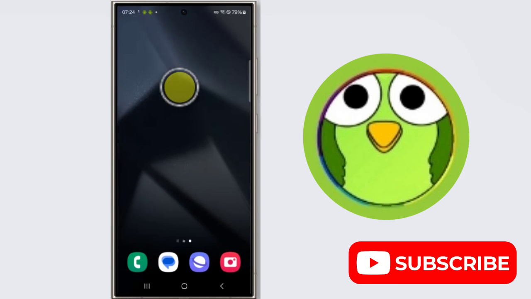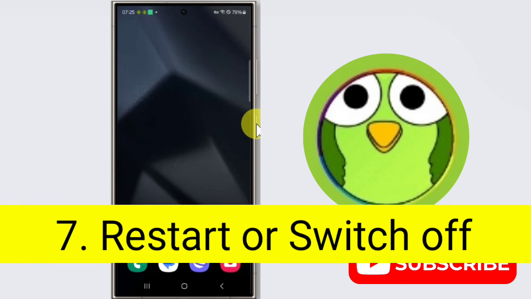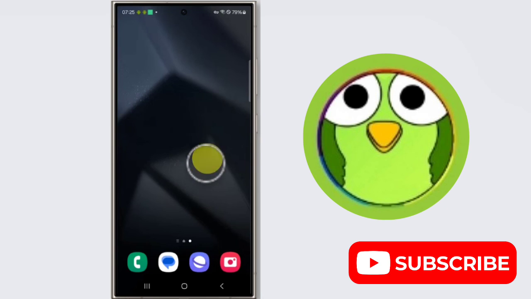Okay, after doing it all, you have to simply just restart your device. To restart your device, long press on your power button and restart your device. Okay, after doing this, your Jio Cinema error will be vanished.